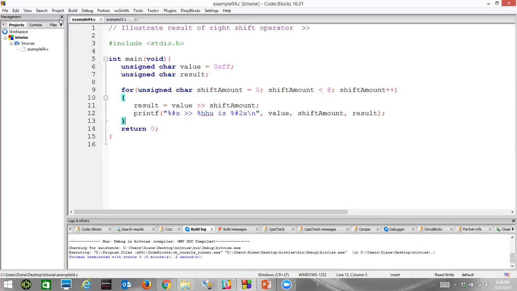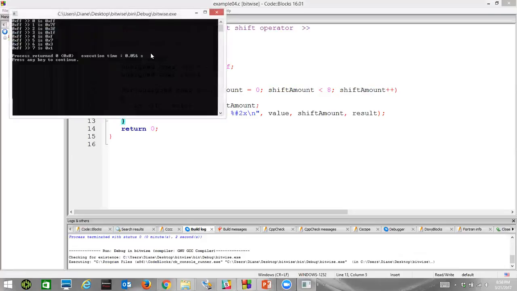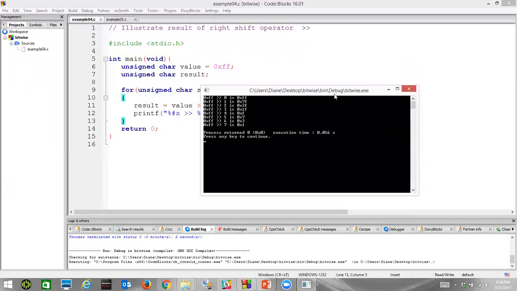We're just going to print out those results. So let's run this and take a look at the results of going through the loop. Hex FF right shifted by 0 gives us the same. Hex FF right shifted by 1 gives us 7F. Hex FF right shifted by 2 gives us 3F, and so on. So you can see the results are that we keep shifting this number of bits off the right and 0 filling on the left with the same number of bits.